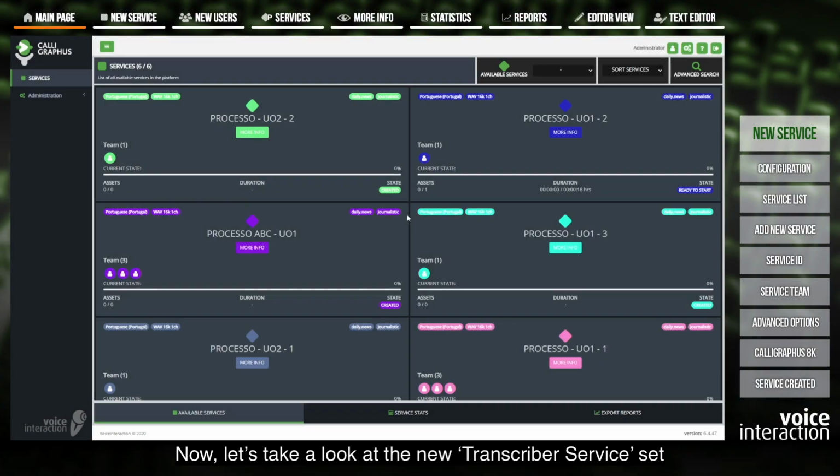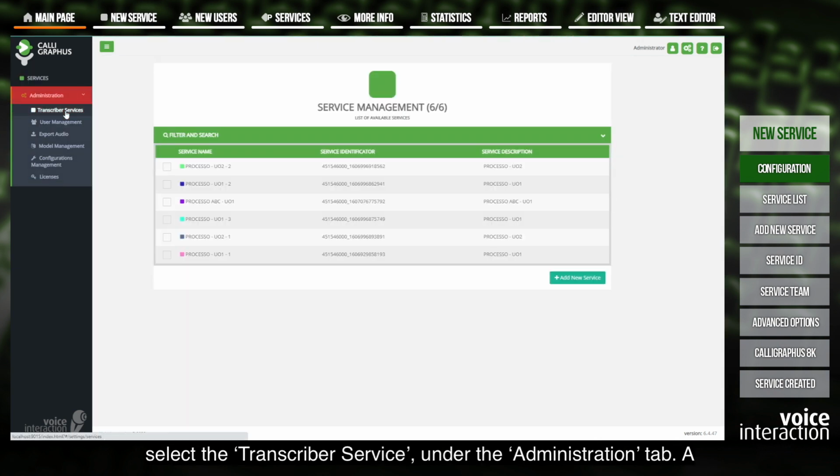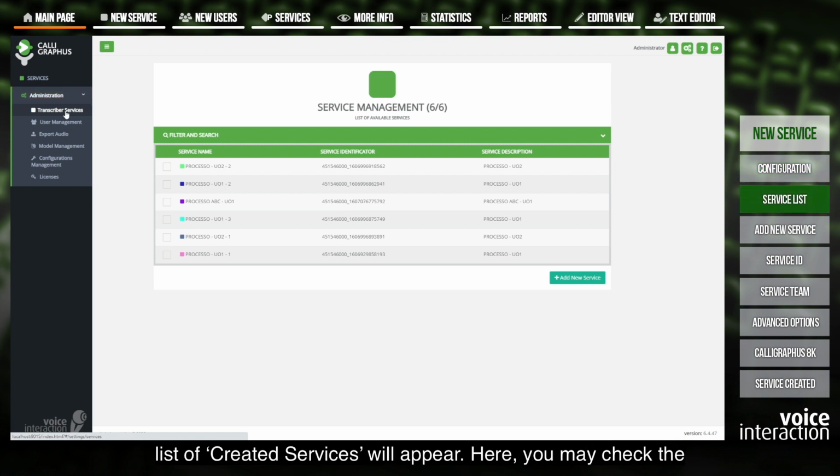Now let's take a look at the new transcriber service setup. This is the first step to configure Calligraphus. First, select the transcriber service under the Administration tab. A list of created services will appear.